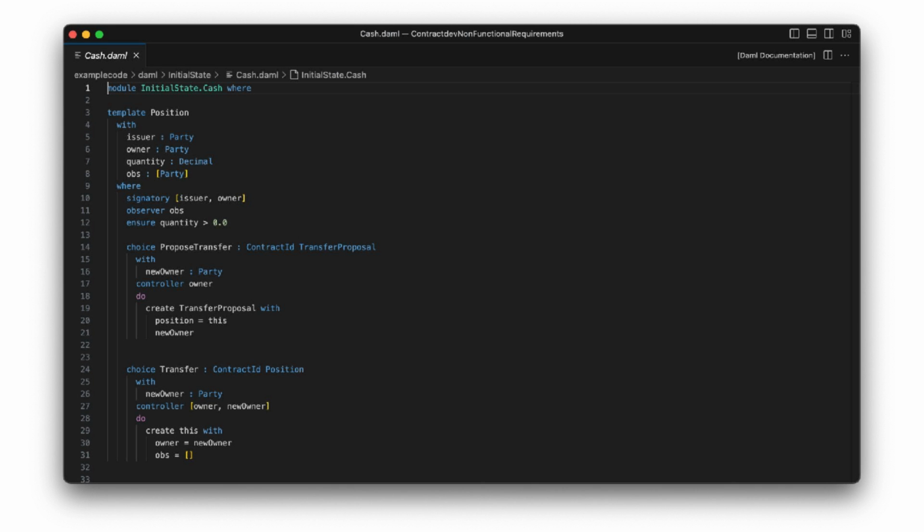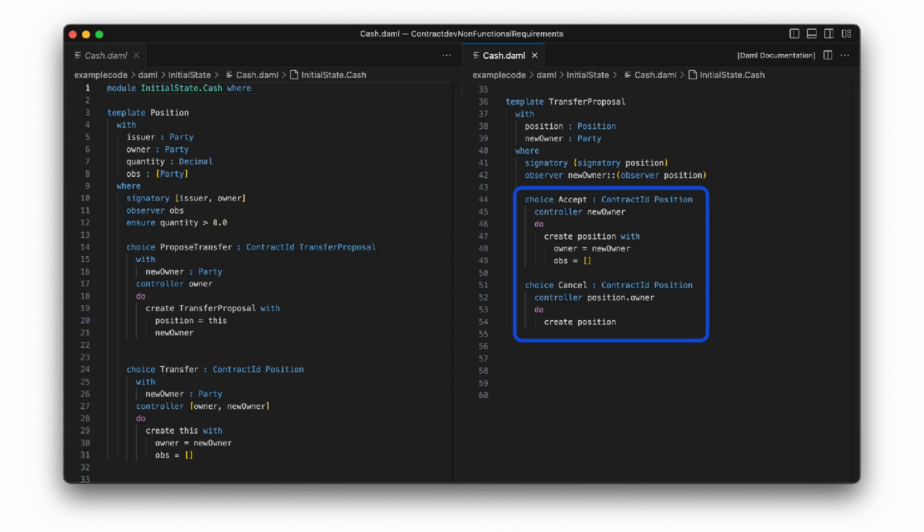Here is the code. It has a package named initial state that has a module, cache. The cache module has two templates, position and transfer proposal. Position has a proposed transfer choice. Transfer proposal has two choices, accept and cancel. Using these templates, let us write a script that will play out a scenario where a bank proposes a transfer of cash positions to Alice and Bob, and they accept the proposal to get those positions.